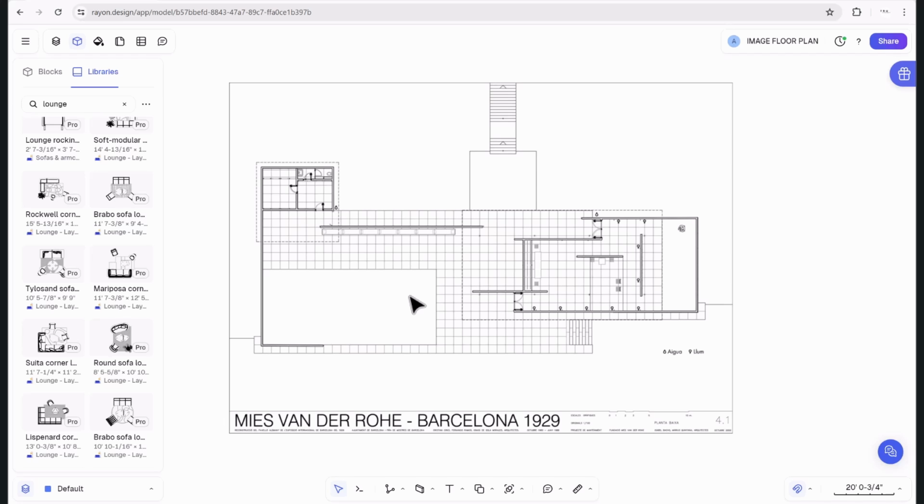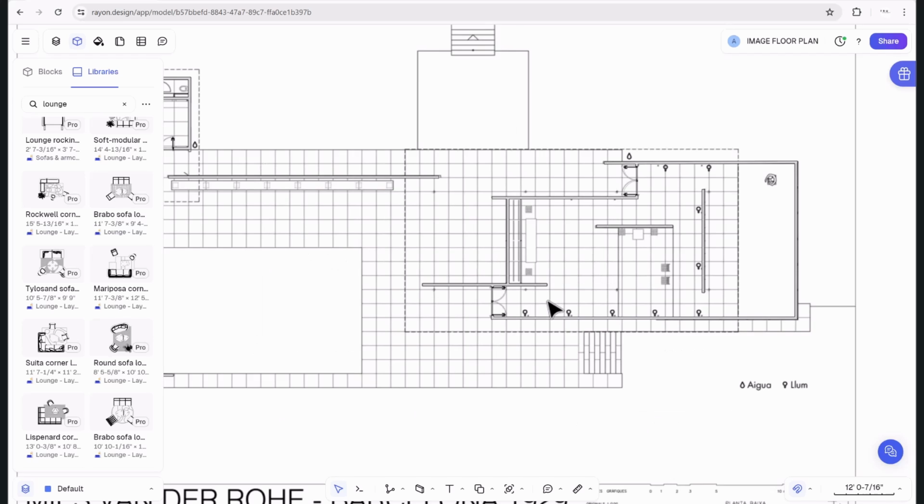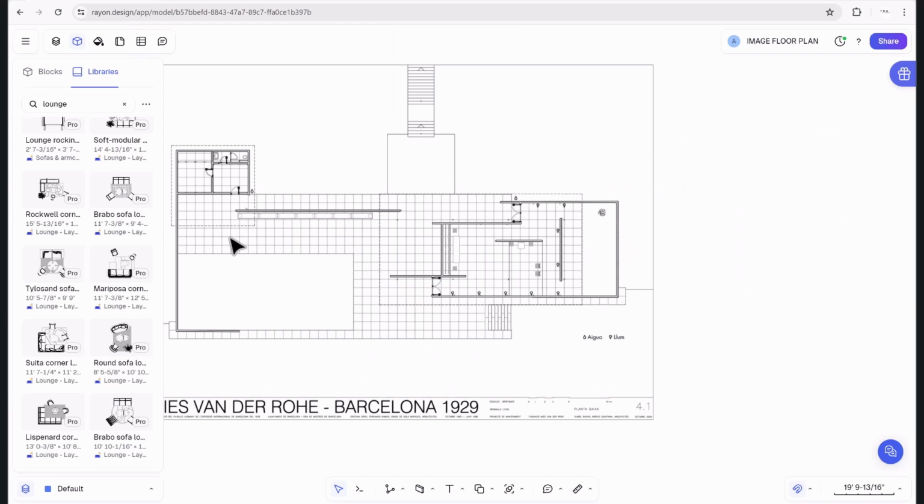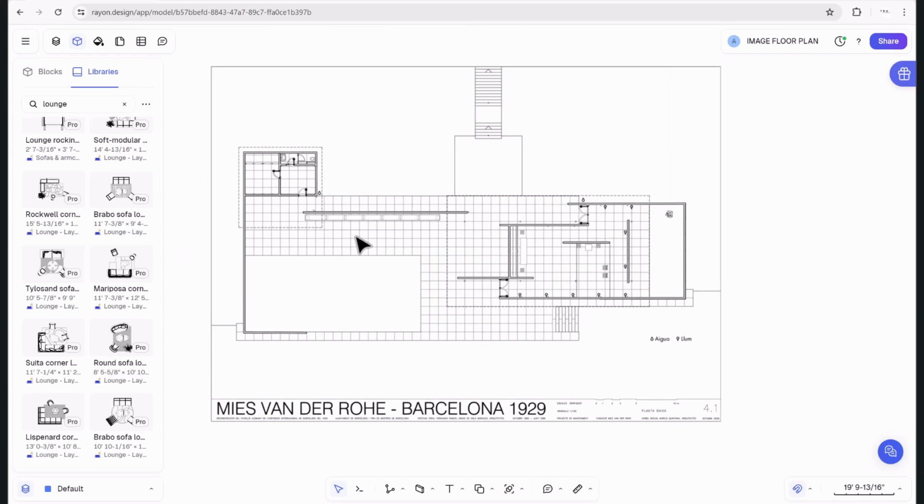So the first thing that I want to do is add my windows. You can add windows wherever you want in your floor plan. There's really not a rule that you have to follow. You can either follow the existing floor plan from this Barcelona house, or you can add windows wherever you want. So let's just start adding our windows.